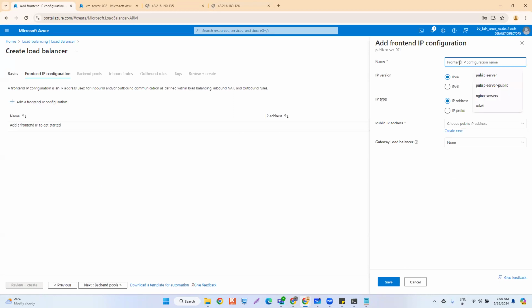I'll name it server public, and I'll select an IP. There are 2 public IPs, for server 1 and server 2. I'll put server 1. Anyone is fine, but I'm just going with server 1. I don't have any gateway load balancer, then save.